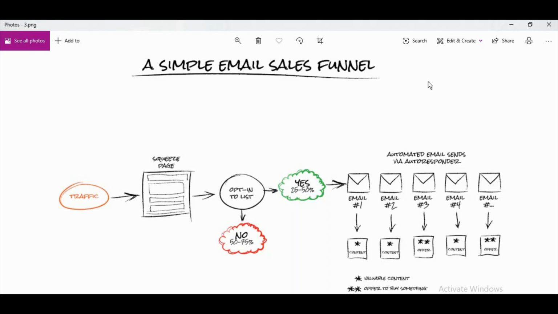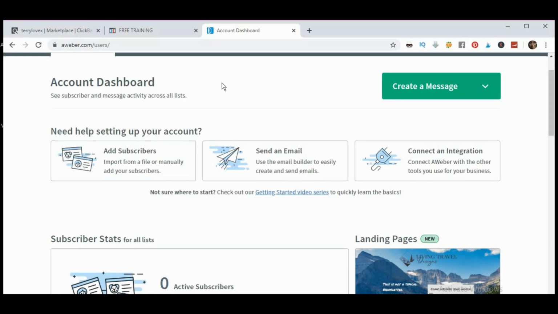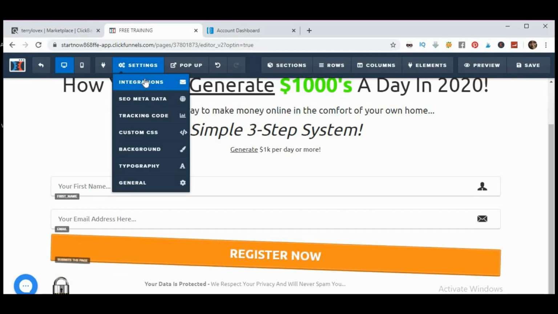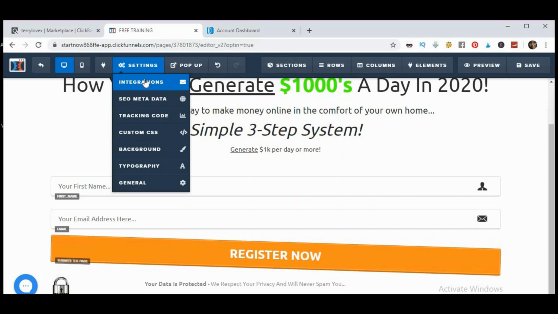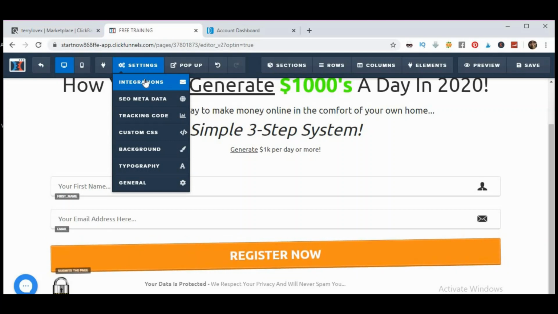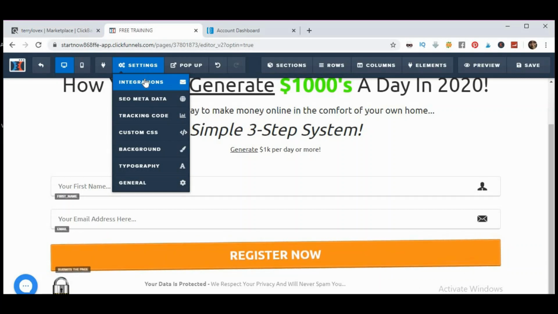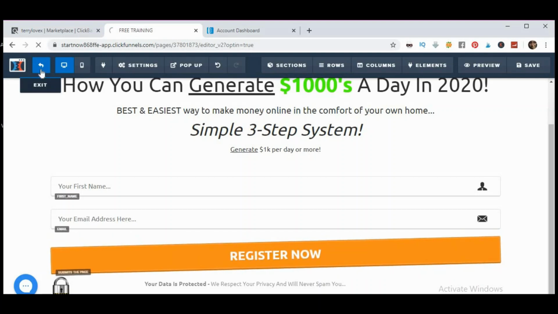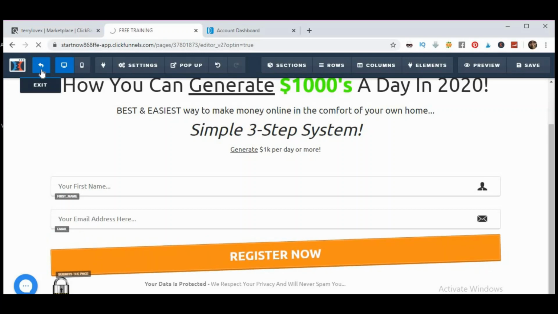So the next step is to integrate your autoresponder, and we're going to use Aweber. We're going to integrate Aweber to this funnel, so stay tuned for the next video. In the next video, I'm going to show you how to integrate Aweber to this funnel. I don't want this video to be too long.